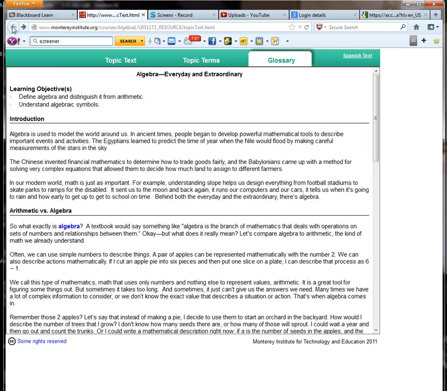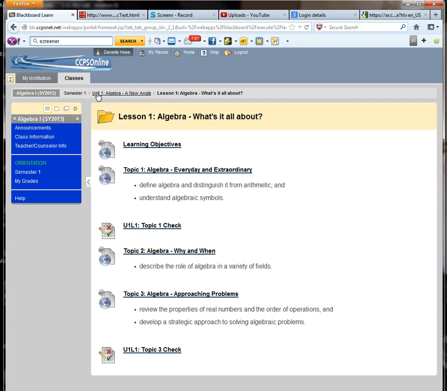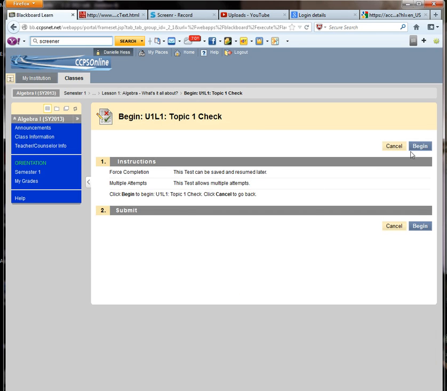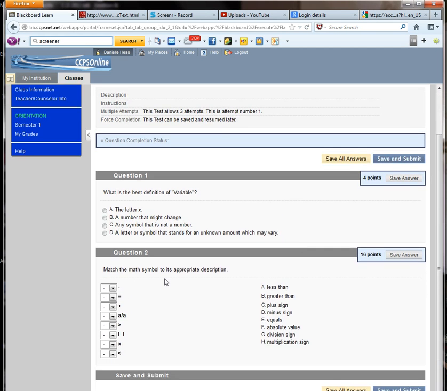And I'm just going to back out of this, back into Blackboard, and we'll go ahead and back out of this topic, and I just want to show you a topic check really quick. After you're done with that particular topic, you're going to click here, press begin, and what will pull up is your quiz, and in this case it's a matching quiz. See, a very short quiz just to make sure that you're getting all the topics in place.